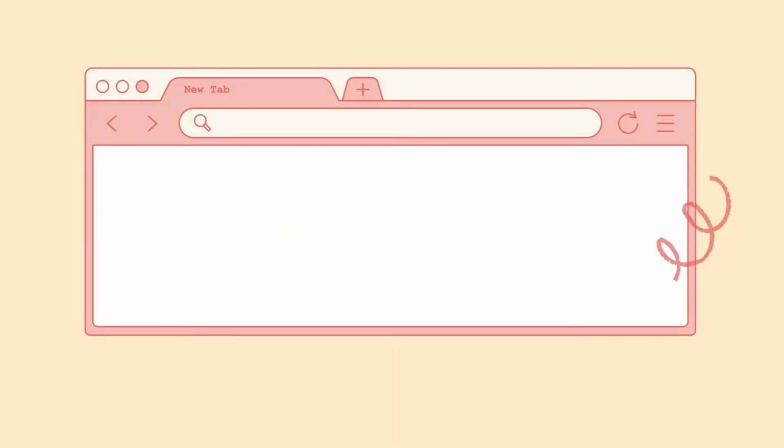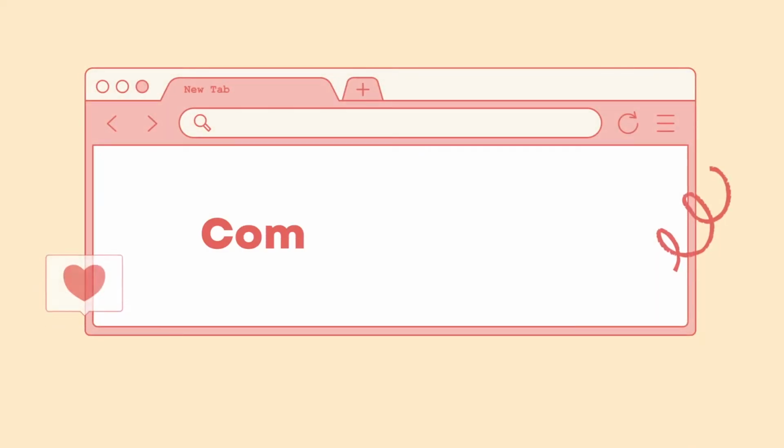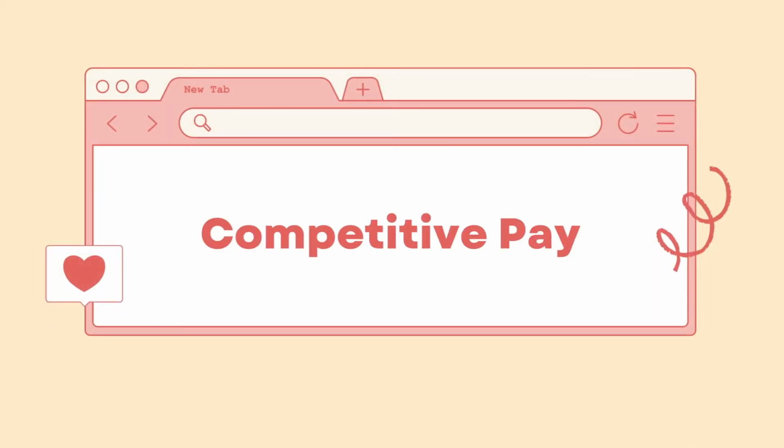Why should you work as a social media marketer or manager? Number 1, flexibility in your day. While there are often hard deadlines, you can usually work around your own schedule while producing content. Number 2, competitive pay. The salaries of social media managers in the United States range from $24,000 to $175,000, with a median salary of $59,000.